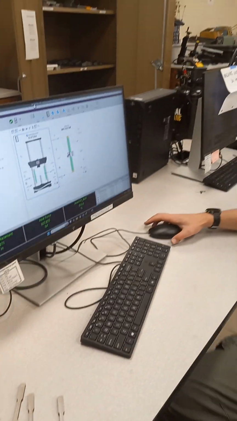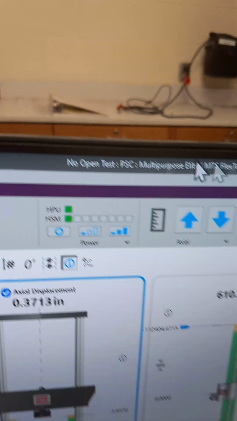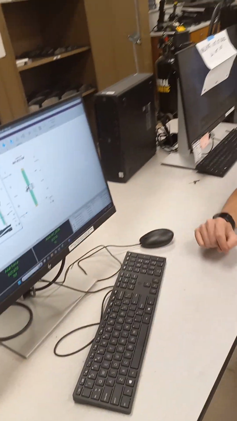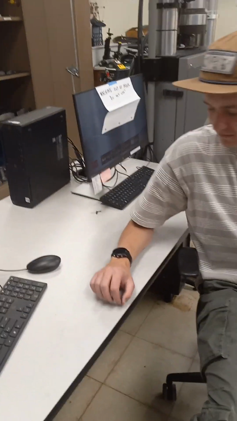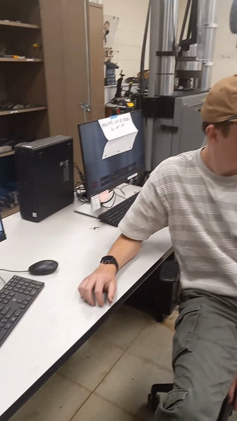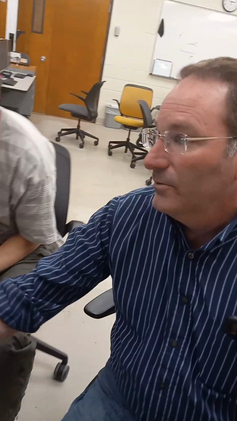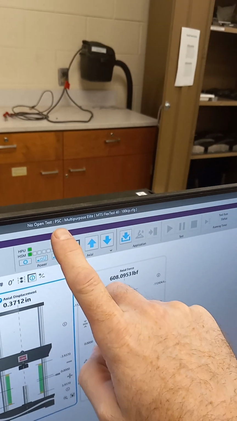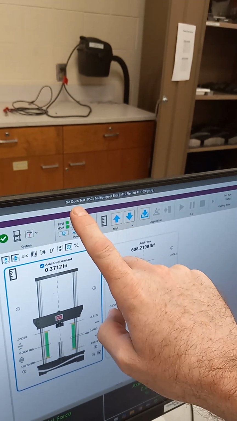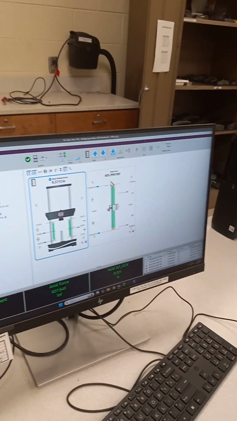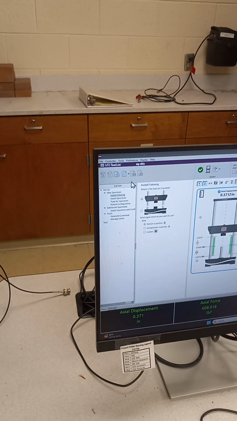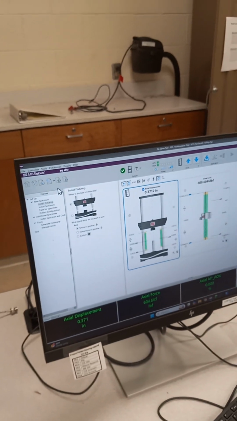So up here, you see it says that there's no open test. And this is where you know a lot more than I do. Great. Let's do it. Okay. So this tells you which controller you're connected to, which user you're logged in as, and which test you have open. We don't have one open, so we're going to open one. You haven't created one in the past yet, so I'm going to open a template and get you started with one.